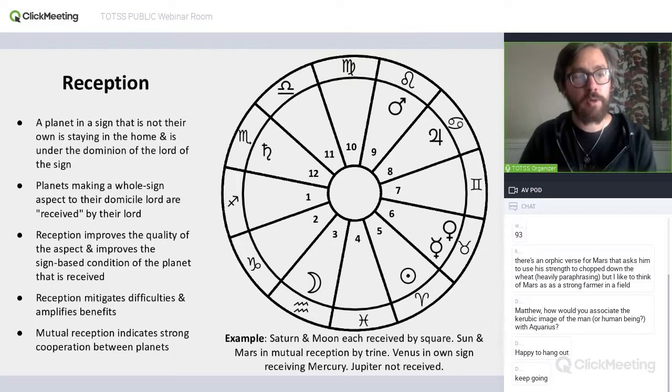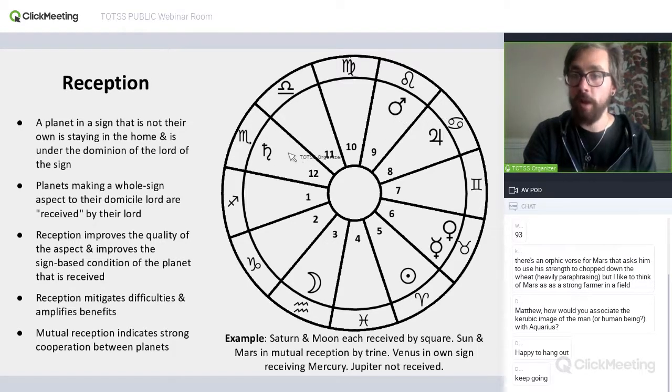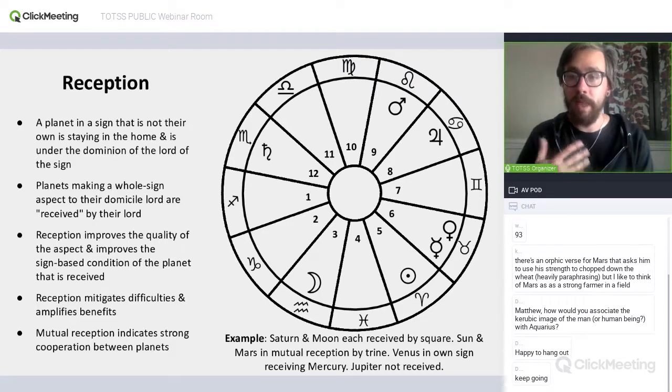And so what we can do is ask what the relationship is between the planet in that sign and the planet that rules that sign. So we can look at what aspect is made between Saturn and the domicile lord of Scorpio, which is Mars. And here they're in a square, a whole sign square. The idea is that if they make a whole sign aspect, if they're not in aversion to each other, if they have an aspect to each other, then that planet is said to be received. So in this example, Saturn is received by Mars by a square aspect.